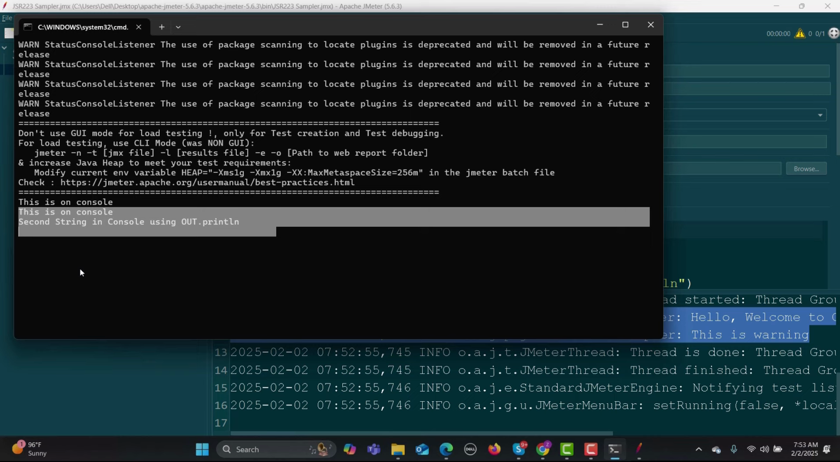Okay, so basically, if I summarize this particular tutorial, what we have done is that we understood what Groovy is, and how we can add the sampler and how we can log the information, which we can see in the console or in the log viewer.